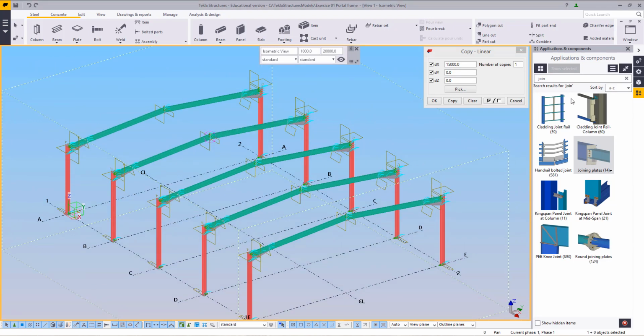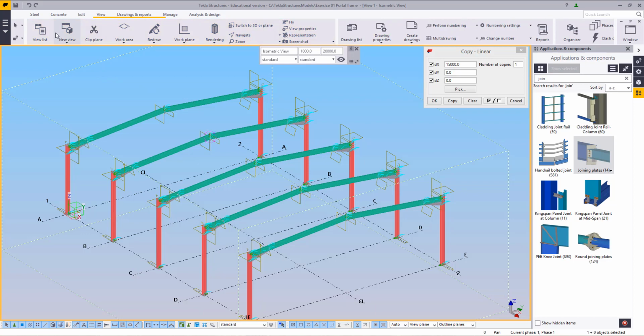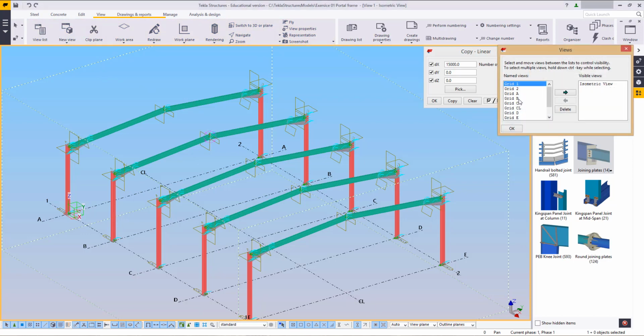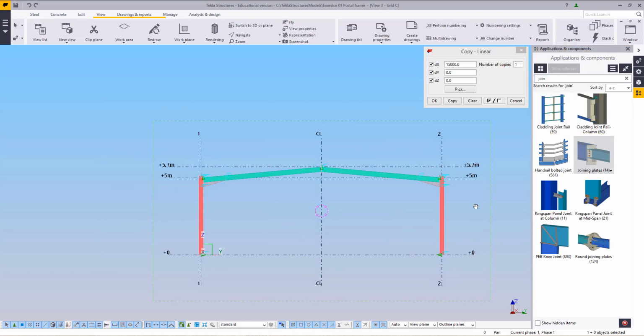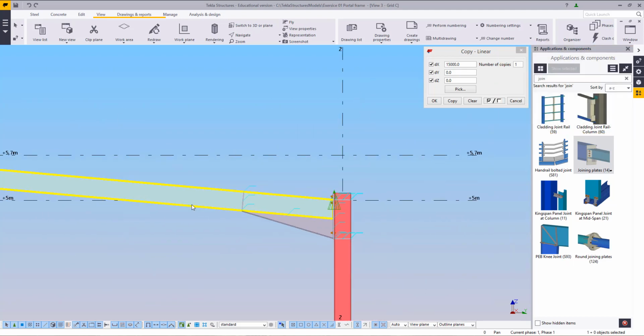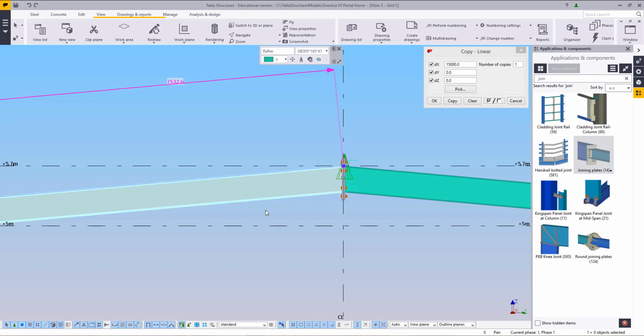Now let's move on to our purlins. Either go back to the newly created view or come up here to views, view list, and throw over really any one of these. It doesn't matter. I think C would probably be the best option for now. Go over to C. Now I'm going to close the view list.